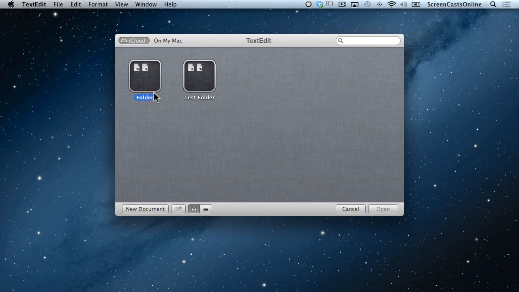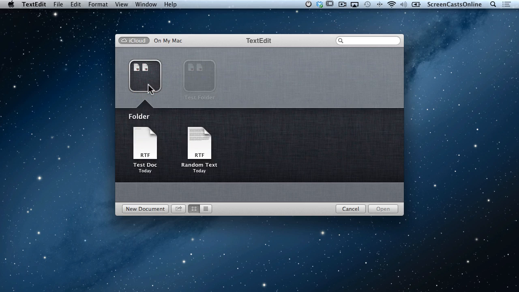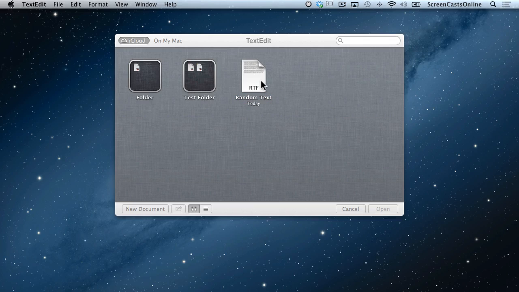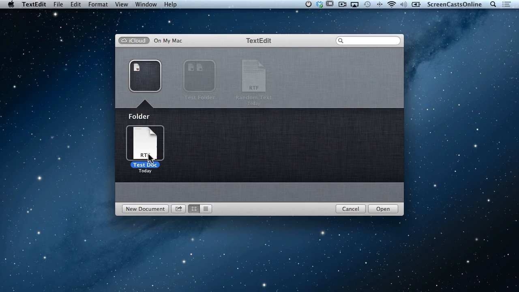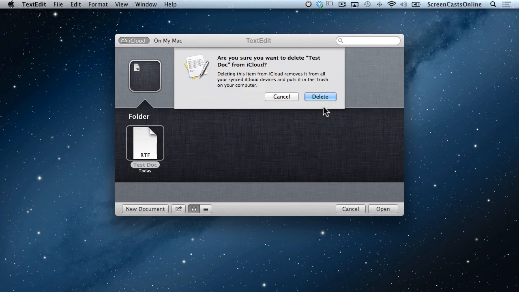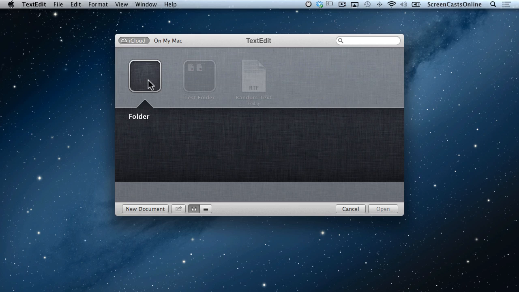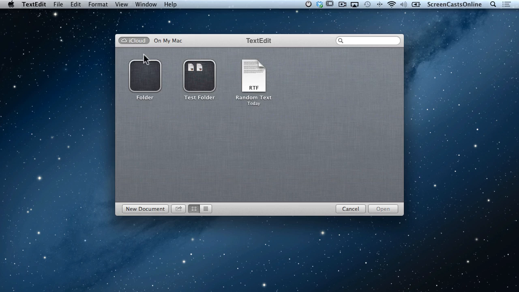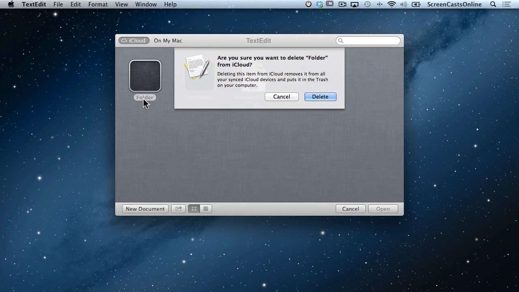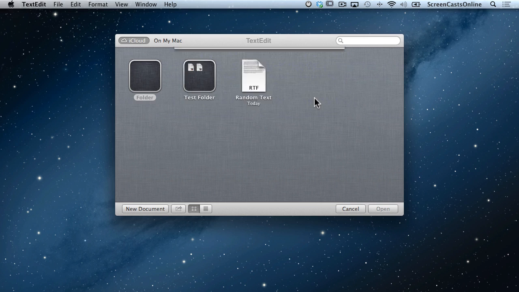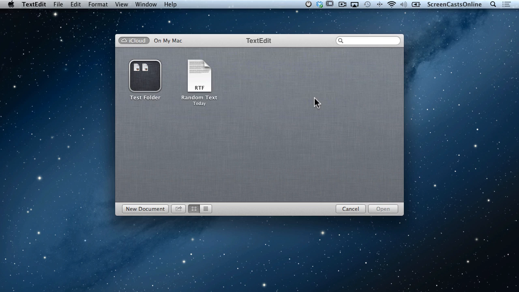Now, if you want to delete these folders, what you have to do is open the folder up, move the documents out, or delete the documents. You can actually command backspace to delete a document. Now, to actually delete the folder, if we click away, the only way I've found is to actually drag down so that the folder is highlighted, and then command backspace. We'll say delete, and that's now gone.